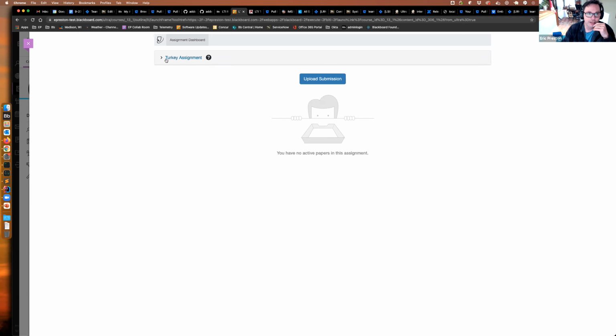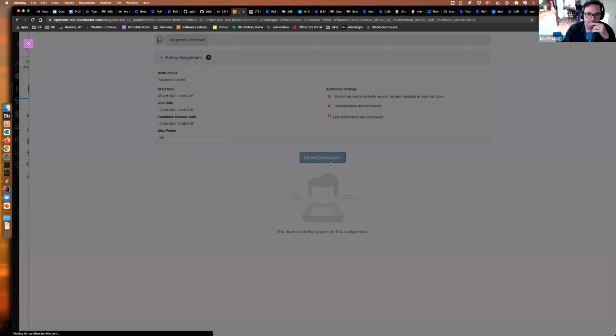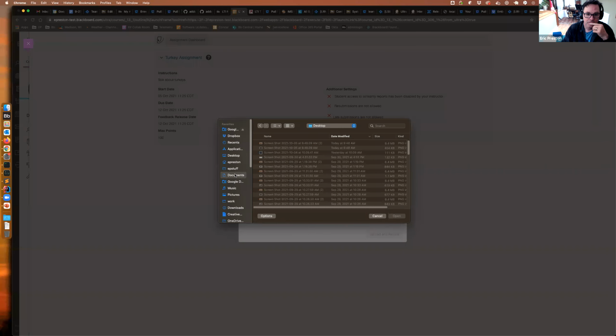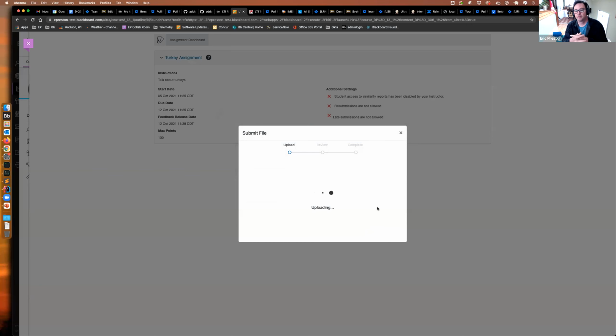And I see the assignment, and I can open it up, and I can see some of the instructions and settings and so on. And then I can upload a submission. So here I upload my document. I've written this really complex, well thought out document. I'm going to choose a file. And I've written this really clever document about Abraham Lincoln. And I am going to upload that and have Turnitin Feedback Studio read it.